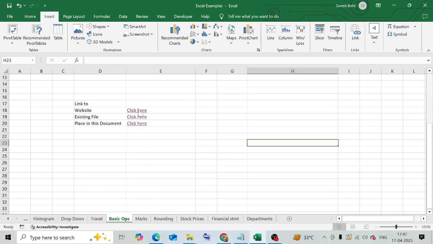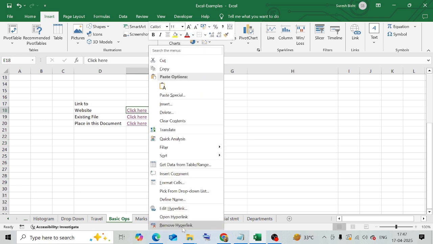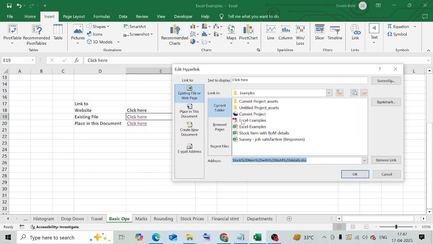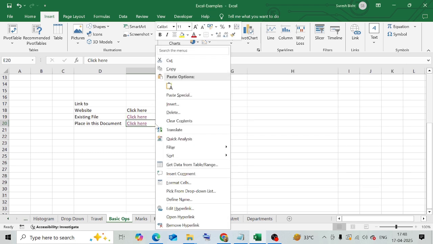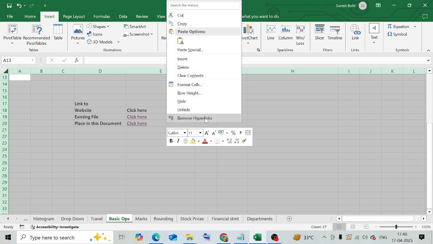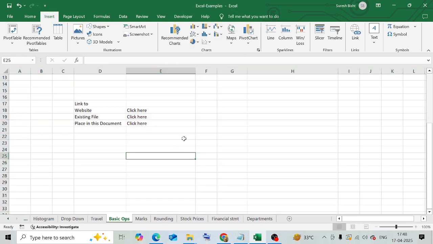To remove a hyperlink, you just go there, right click, and click on remove hyperlink, and the hyperlink is removed. You can also edit the hyperlink, which means you can go there and make changes if you want to link to something else or if you want to change the text. For all three examples I have written "click here", but you can write something else like open a file or go to a website. And finally, you can select everything and say remove hyperlink, so all the hyperlinks will be removed in Excel.